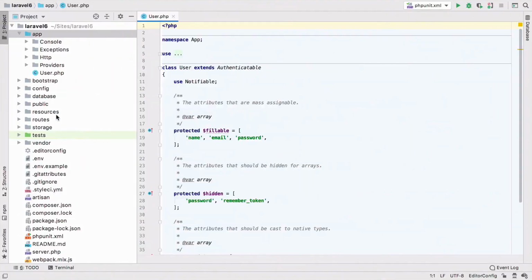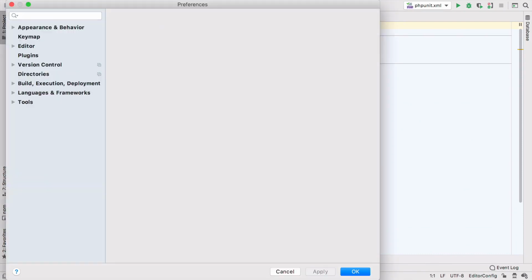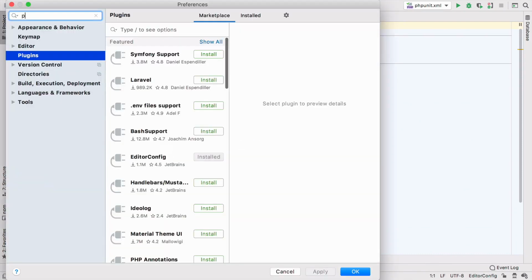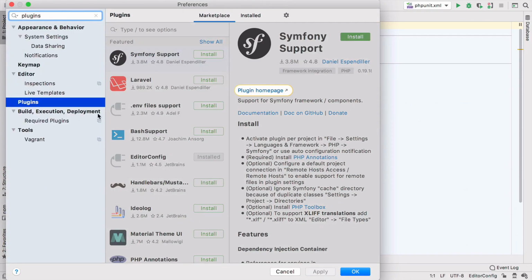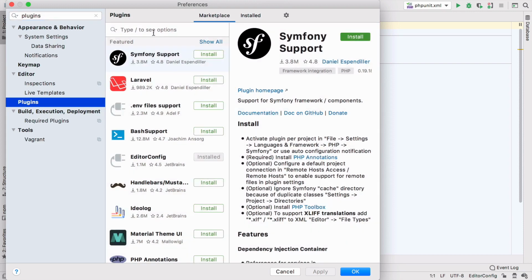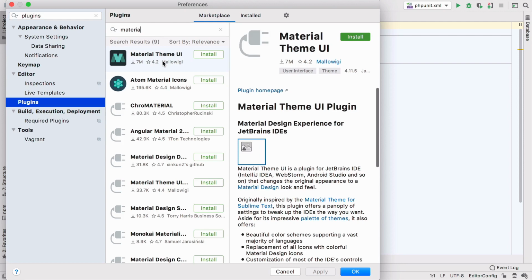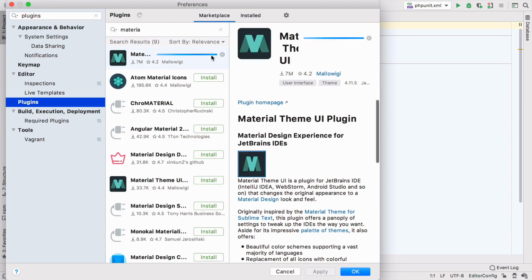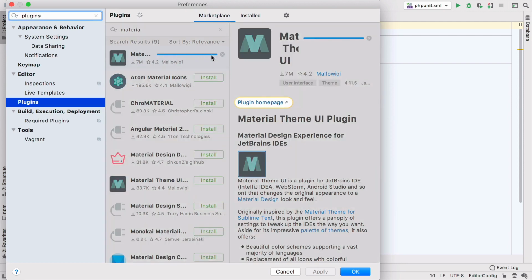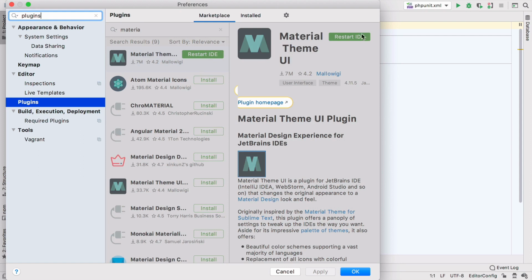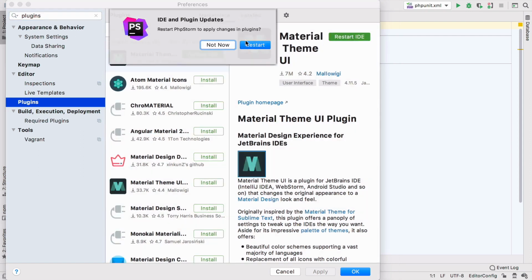To install a theme with PhpStorm, we're going to need to go to the settings and then to the plugins. And now we're going to look for a theme called Material Theme. And here we have it. Okay, let's install it. After that, we also need to restart our IDE. So let's do this.